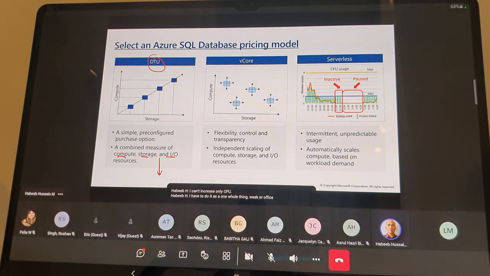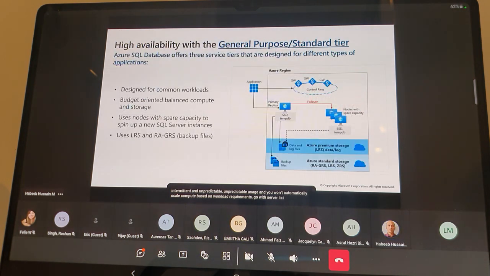vCore offers flexibility, which means if I want to scale compute, storage, and I/O resources, I can scale them independently. This is the first point. Under vCore, we also have full compute tier or serverless. So if your environment has intermittent and unpredictable usage, and you want to automatically scale compute based on workload requirements, go with serverless. Then we have talked about under vCore, we have multiple tiers: standard, which is also known as general purpose, business critical, and hyperscale.